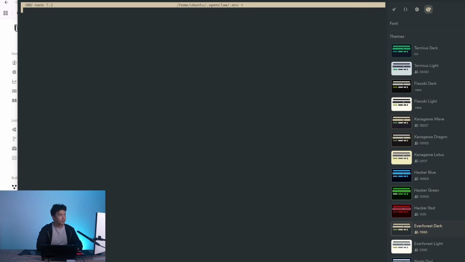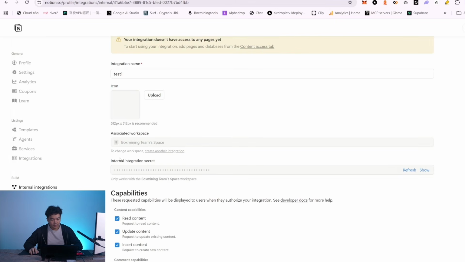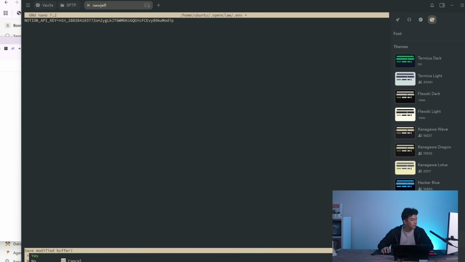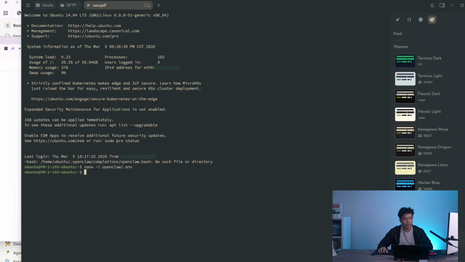And once you hit enter, you're going to want to type Notion_API_key equals and just paste your internal integration secret right there. So I'll be showing the secret key here, but we're going to delete it right after the video. Okay, after you've pasted it, just hit Control X to exit. And down here, you'll see Save Modified Buffer. Just hit yes and hit enter. And there you go. It's already stored in your .env file.